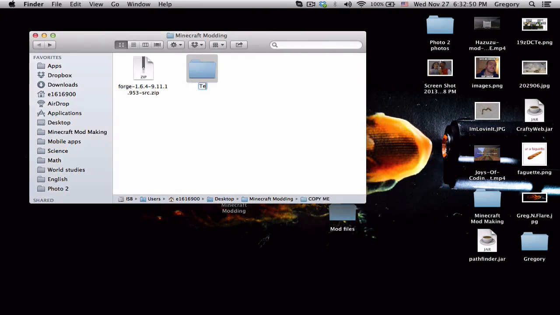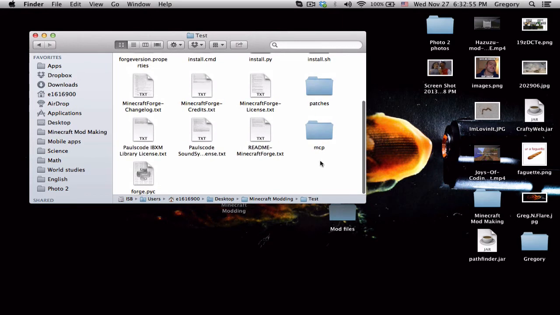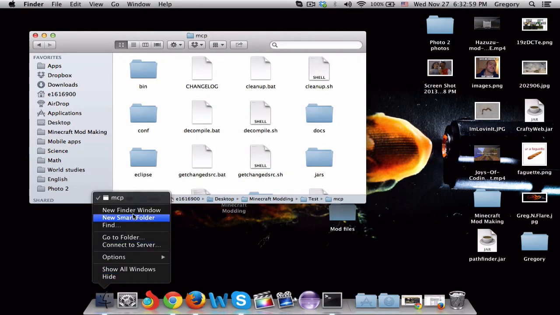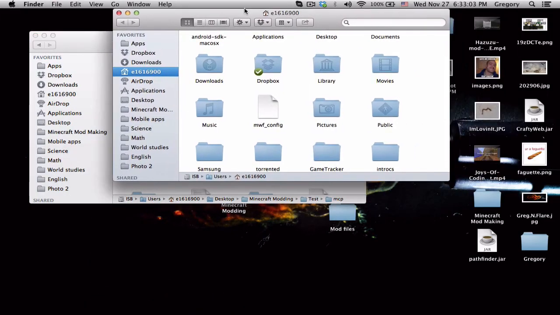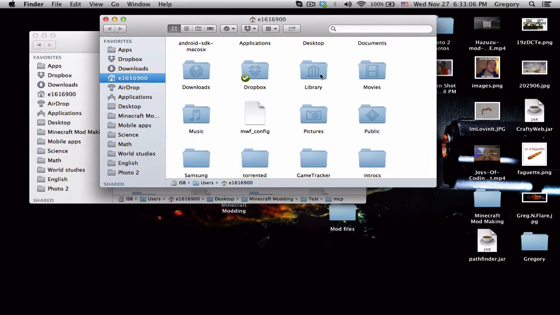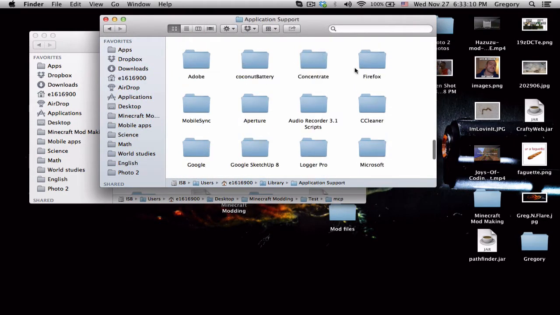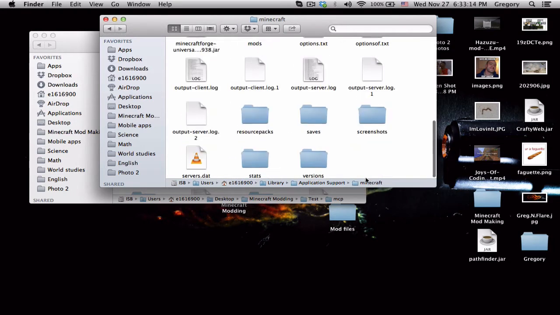So you will have your test file, and it will look something like this, I believe. What you'll need to do then is go into a new Finder window and find your Minecraft directory. For most of us, it'll be in the library folder, in the application support, and then you just type in Minecraft and you open it.